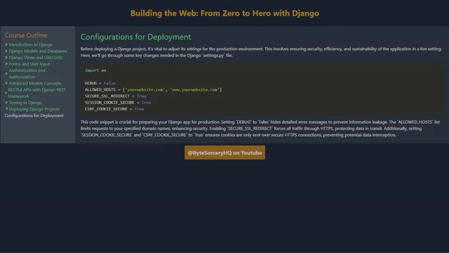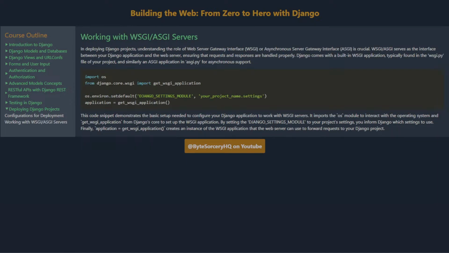Setting DEBUG to False hides detailed error messages to prevent information leakage. The ALLOWED_HOSTS list limits requests to your specified domain names, enhancing security. Enabling SECURE_SSL_REDIRECT forces all traffic through HTTPS, protecting data in transit. Additionally, setting SESSION_COOKIE_SECURE and CSRF_COOKIE_SECURE to True ensures cookies are only sent over secure HTTPS connections, preventing potential data interception.